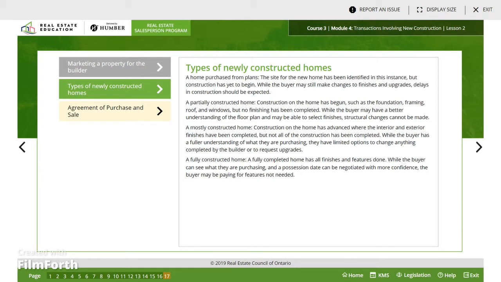A mostly constructed home. Construction on the home has been advanced where the interior and the exterior finishes have been completed, but not all the construction has been completed. While the buyer has a fuller understanding of what they are purchasing, they have limited options to change anything.